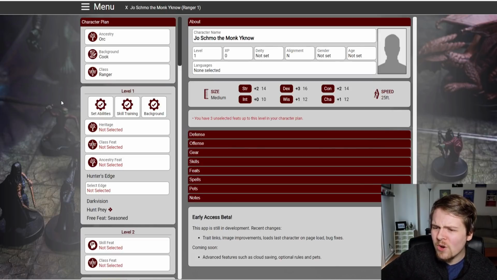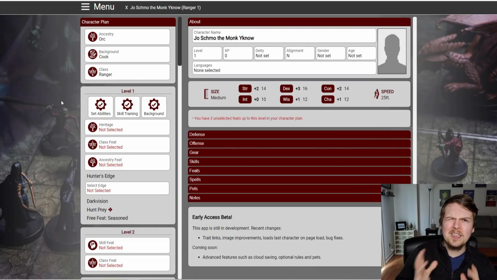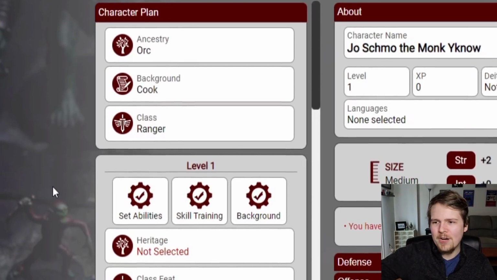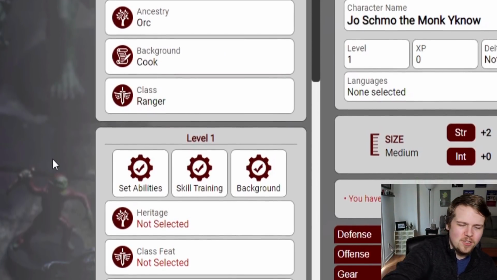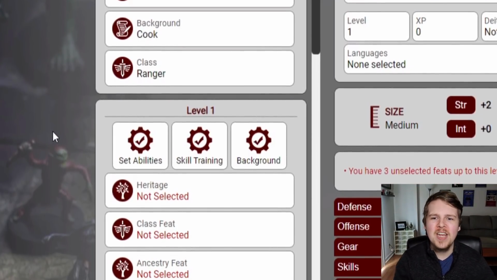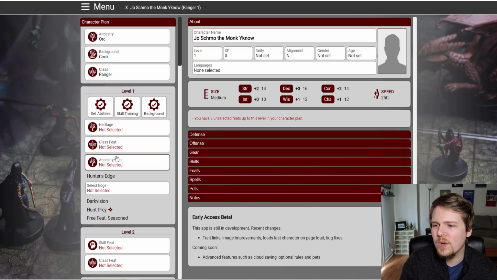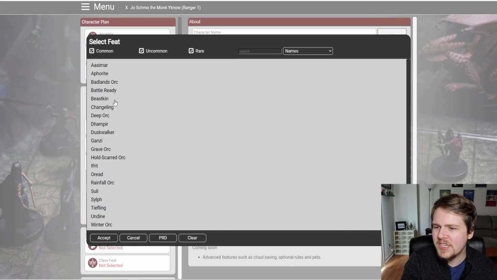All right, we can pick our heritage now. I will say that's a weird order to do things. Just in the way I like to make my characters, I always pick my heritage right when I pick my ancestry. So to pick ancestry, background, class, all my skill boosts, and then my heritage is a weird feeling. I think they did it just so it looks better, but I kind of would have rather it been up here in character plan. I don't know. Heritage, we'll just do the one that gives me more hit points.